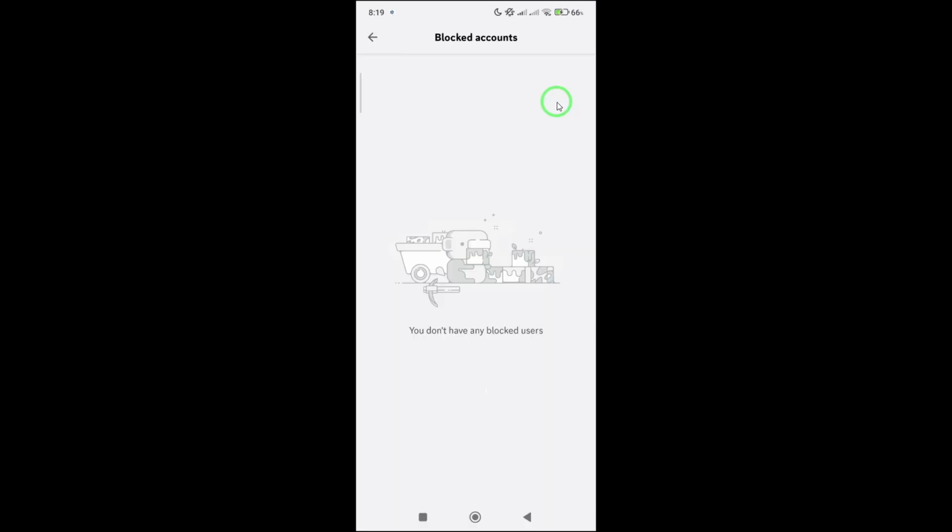This is the place where Discord stores all blocked users, making it easy to review or change who you can interact with. Now, scroll through and find the username of the person you want to unblock. Once you see their name, look just next to it, and you'll notice the option to unblock. Tap on Unblock, and just like that, they're removed from your blocked list.